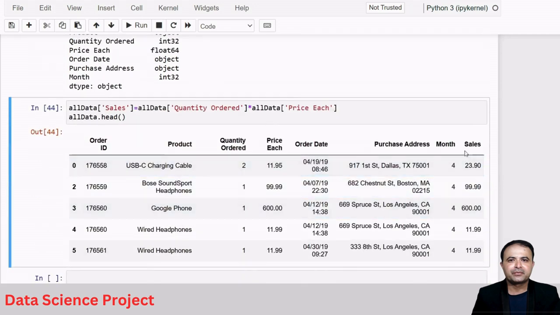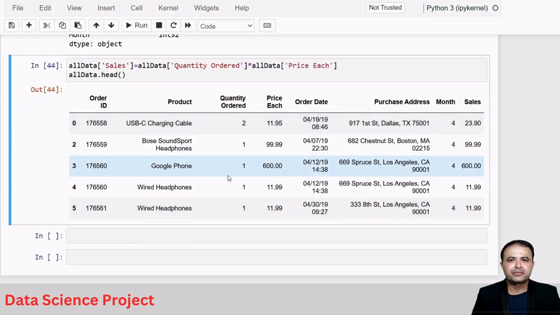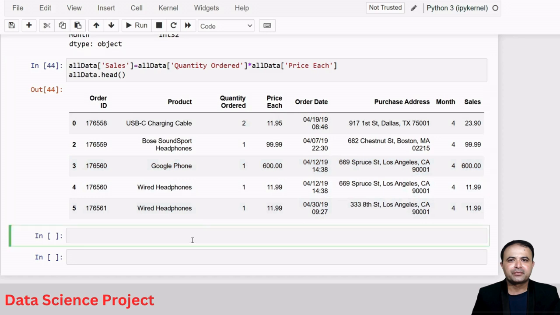You can see the sales is there. Now my question is that I want to group by the sales according to the month. So how can I group by the sales according to the month? So all data dot group by month.